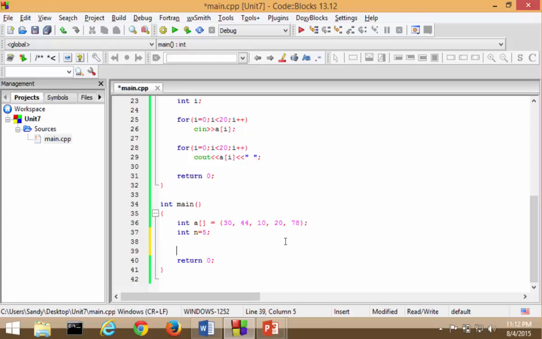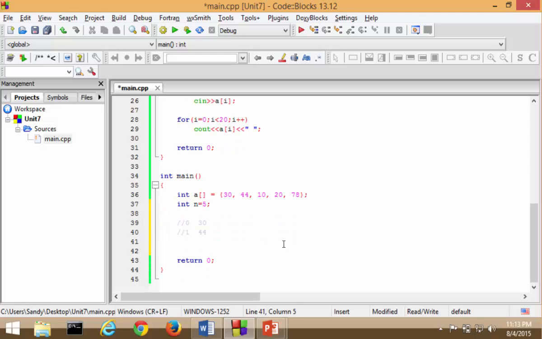So what is the output we expect? Output we expect is at 0 index there should be 30. This is the output. 1 index there is 44. This table we want to come as output. Now how will we get this table? By writing a loop, because we access array using loops.